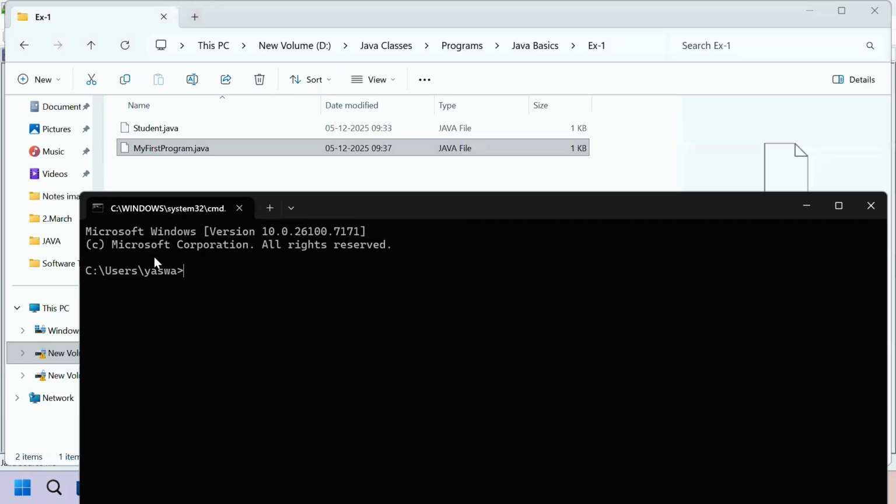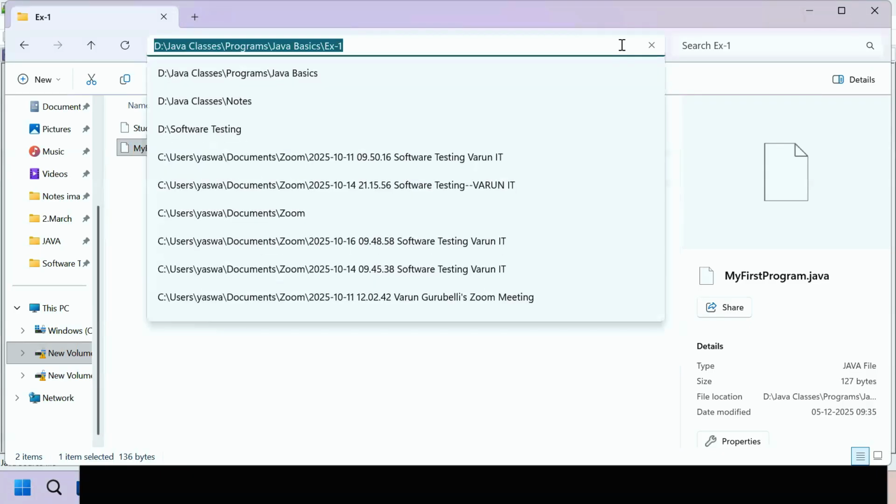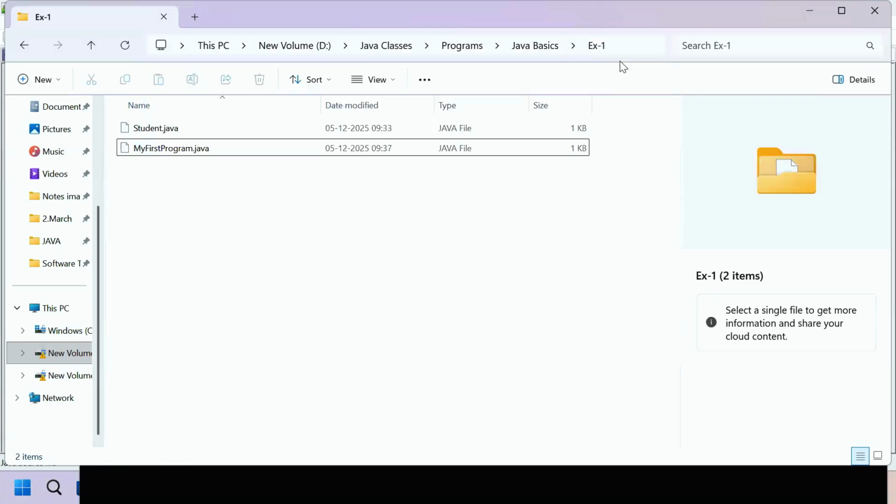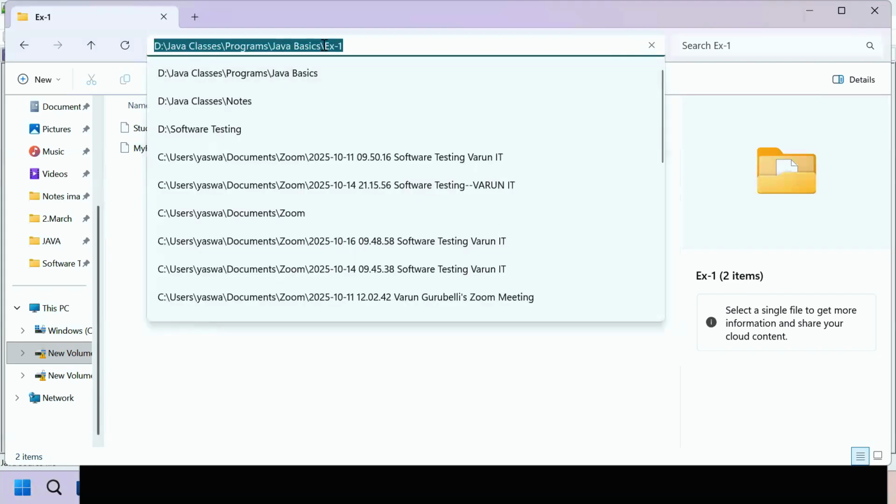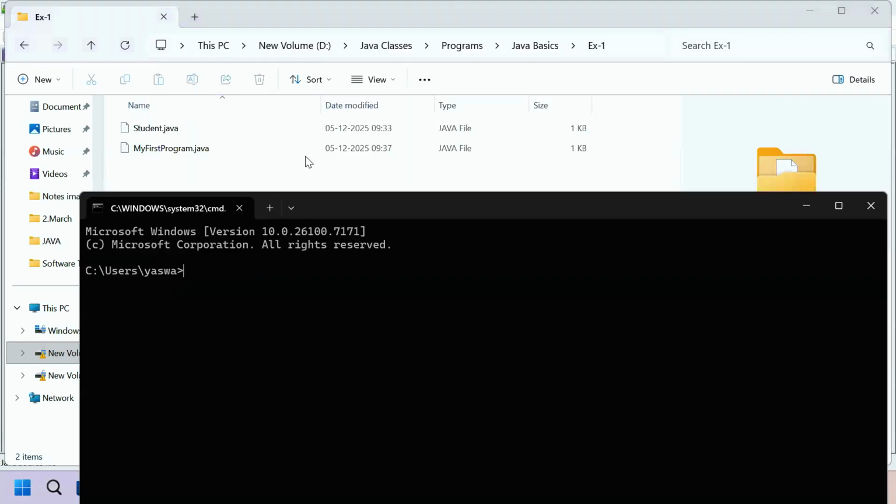Now to execute this program, you have to be in this path. In this path, what you have to do is click on the white space next to this. You can see this Exercise One. See here this path. Just copy it and come here. Here type CD and right click.